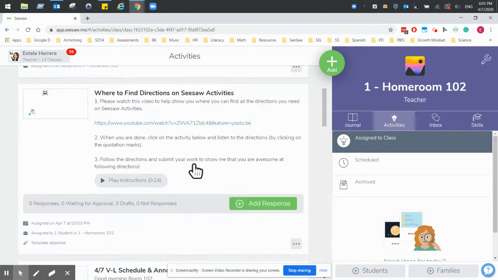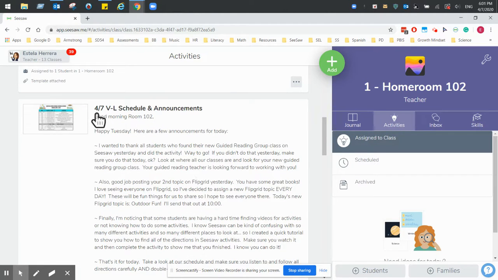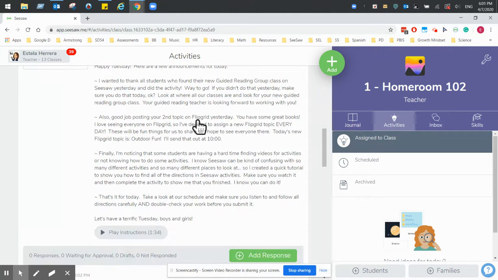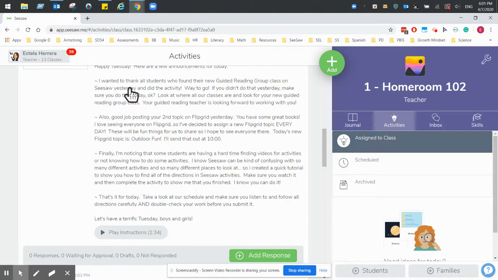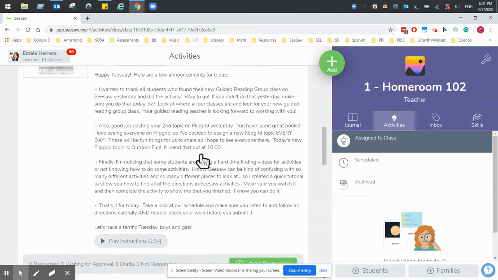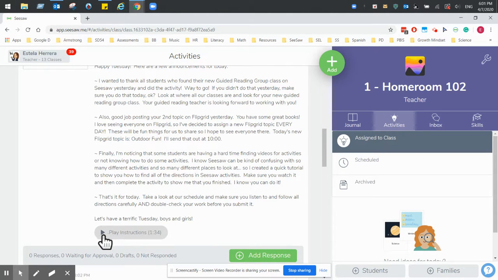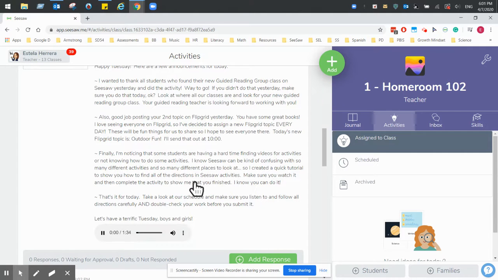I wanted to show you another one that you need to do every morning. It looks like this. It'll have the date and it'll say V Learning Schedule, or like this one was today's VL Schedule and Announcements. I always give you announcements every morning and I have lots of information for you here. If it's hard for you to read what it says, I will always record the directions. See how it says here, play instructions? If you click that, you can listen.